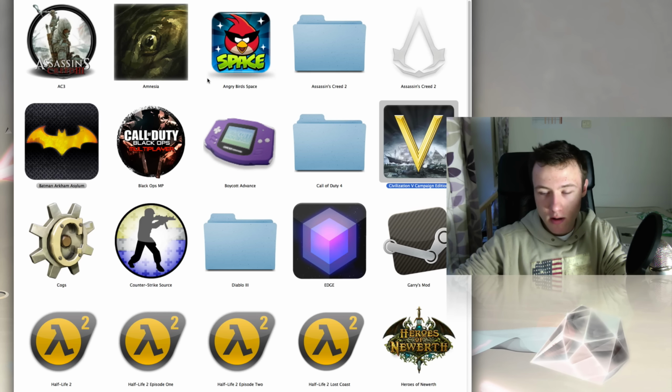Civilization 4, kind of a RTS, Age of Empires styled game. Not exactly like Age of Empires, but in a way it's somewhat similar. It's on the Mac App Store, by the way. Gary's Mod, you can get it.